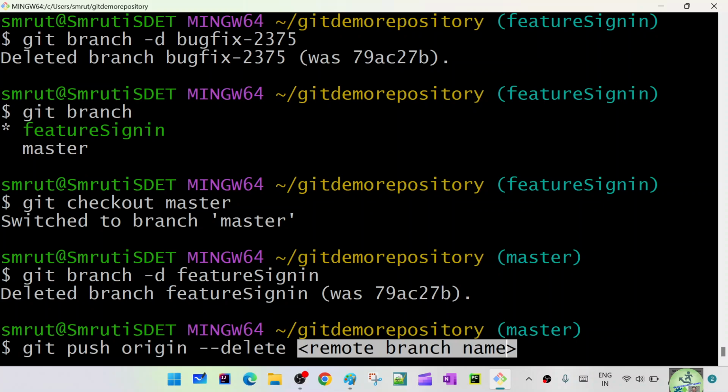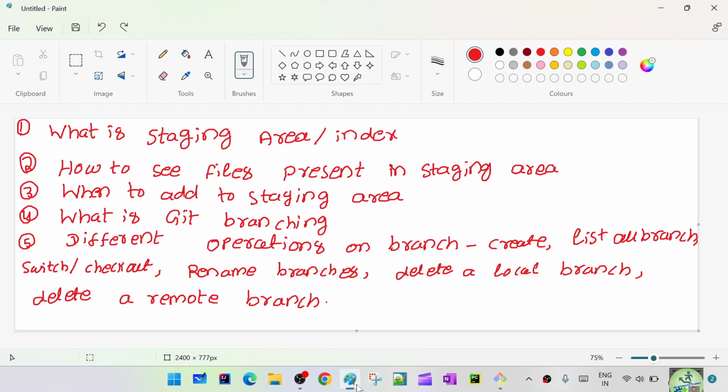We completed all the questions on git branching and the different operations on a branch: create, list, switch or checkout. We saw how to create a branch and then check out, or directly check out while creating a new branch in the same step, renaming branches, deleting a local branch and deleting a remote branch. Okay, so that's all for the branching, guys.